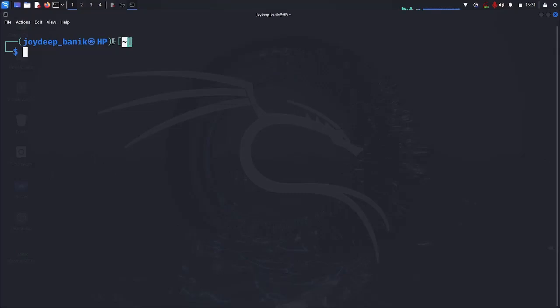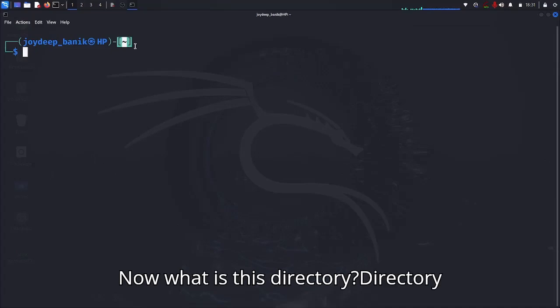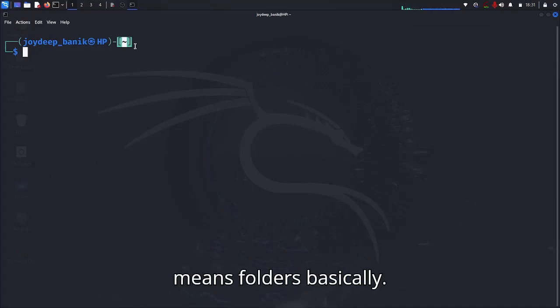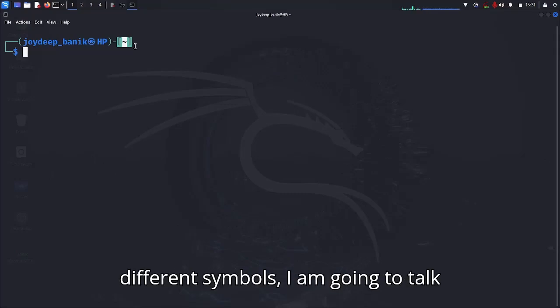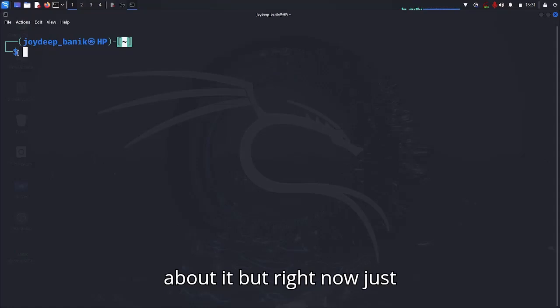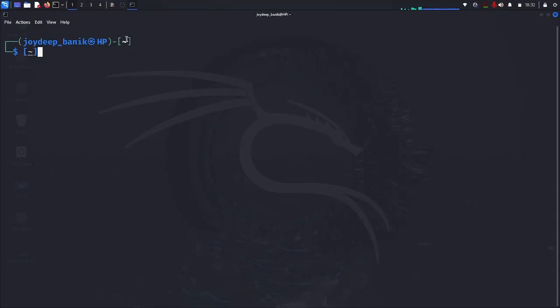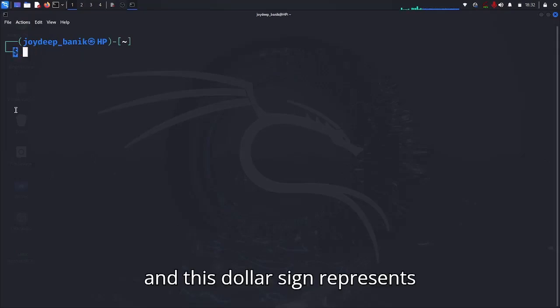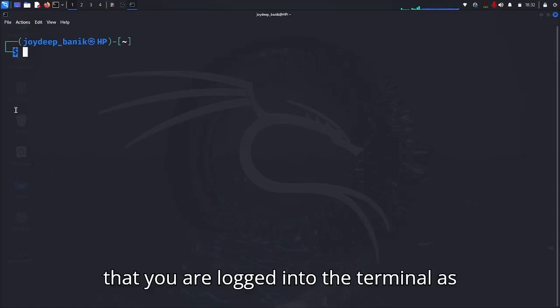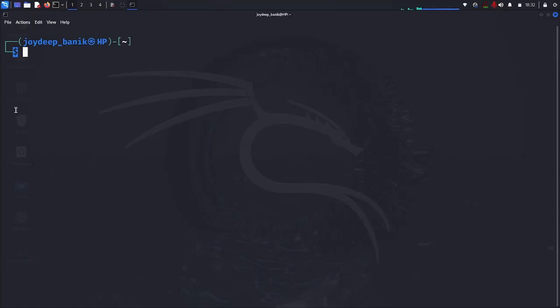This symbol, this approximation sign, represents your directory. Now, what is this directory? Directory means folders, basically. Different directories have different symbols. I'm going to talk about it, but right now, just skip it. Just remember that this kind of symbol means directories. And this $ sign represents that you're logged into the terminal as a user.